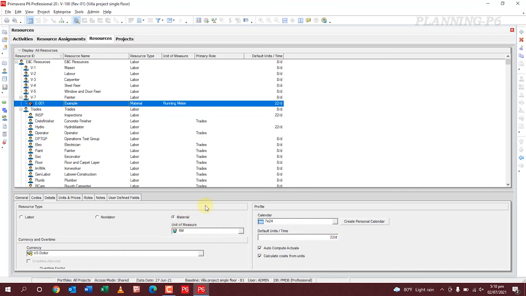This short lecture is how we can customize the unit of measure for resources in Primavera P6. Hope you can understand.